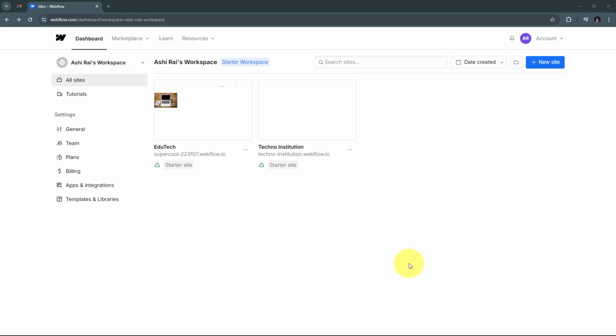I hope all of you can see my computer screen, and today we are going to see how we can automatically send emails via SMTP by Pabbly on Webflow form submission. So SMTP stands for Simple Mail Transfer Protocol, and it is an email protocol used for sending email messages from one email account to another via the internet.